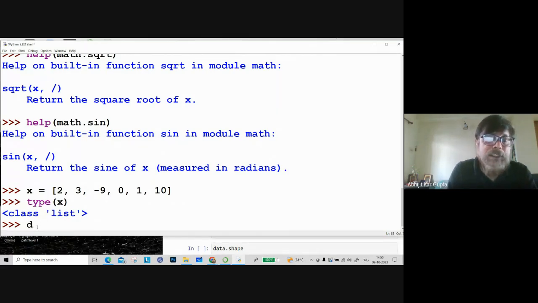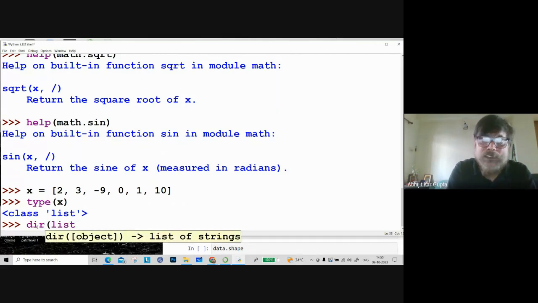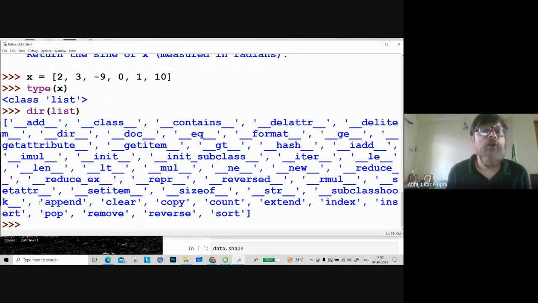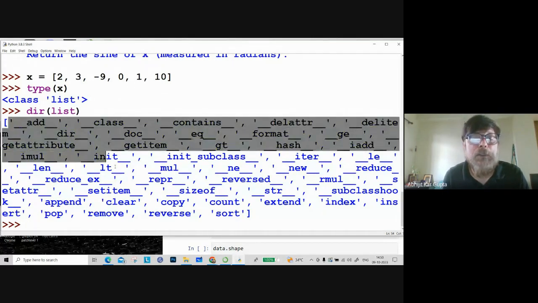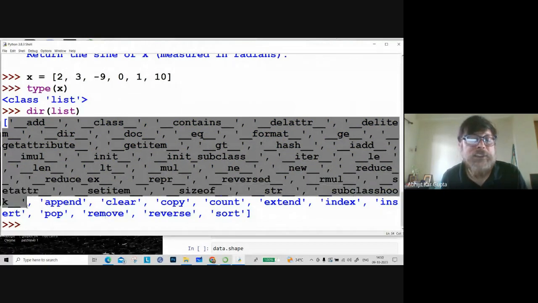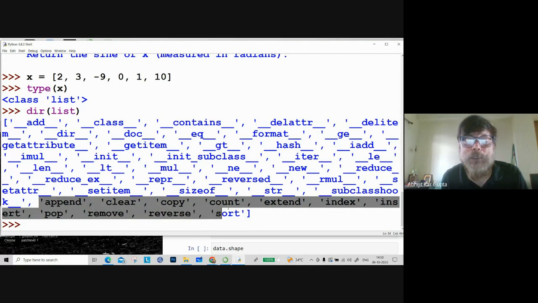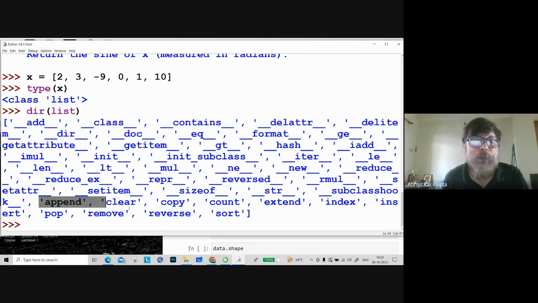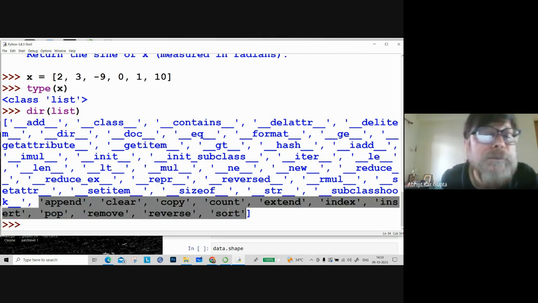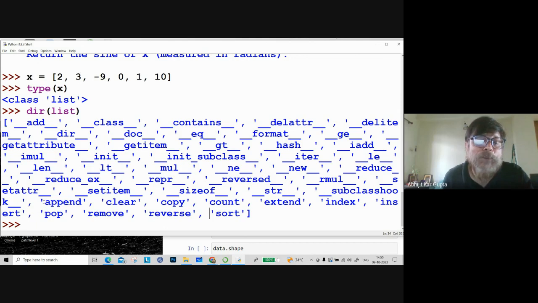So if you write dir, and inside this you write list, you'll see some names. I told you that this list name is already inside the built-ins. Again, forget all those names and start from append to sort. Under the list name, there are some names which will help to realize the full potential of list. For example, append. You can see from the name what it can do. Append means it appends some element inside this list.